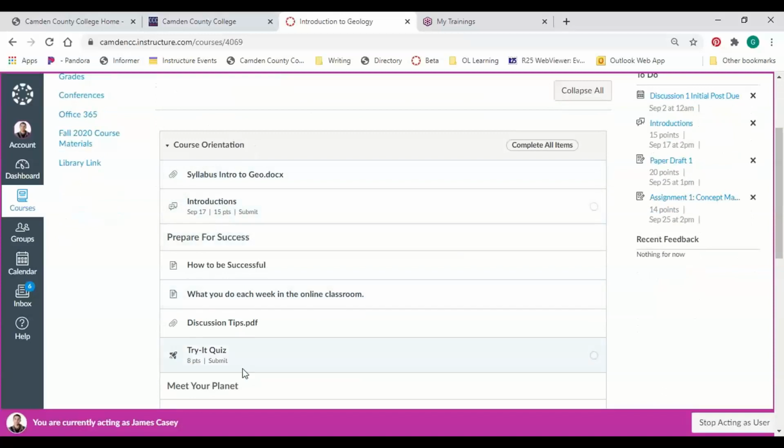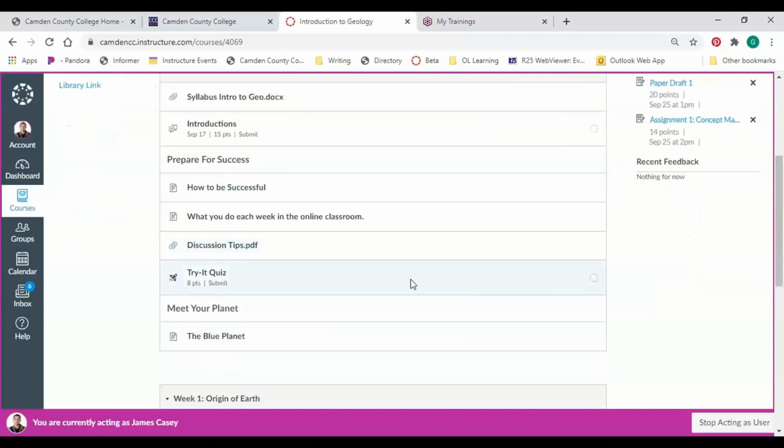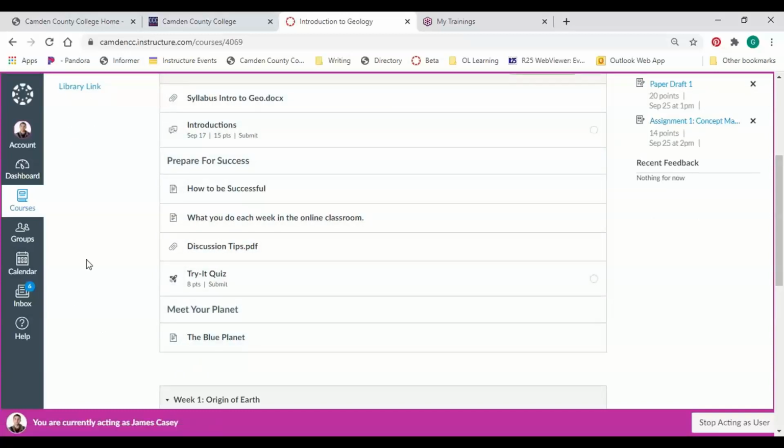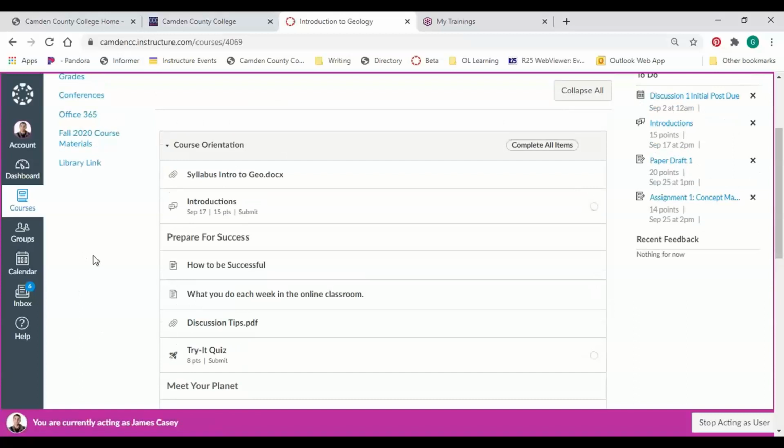When you're looking at your modules, we always recommend tackling items in the order that your instructor has put them. So your instructor is going to have set up your informational items, your readings, videos that you may need to watch, maybe a lecture, that type of thing, before they have put items that you're going to be graded on. So let's look at a couple of the informational items that you might see.